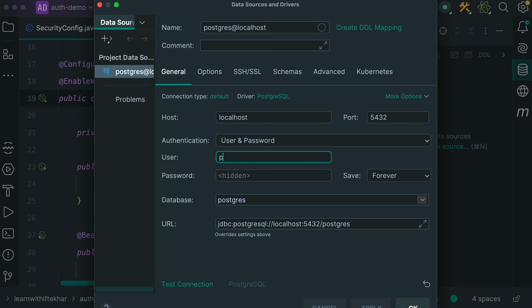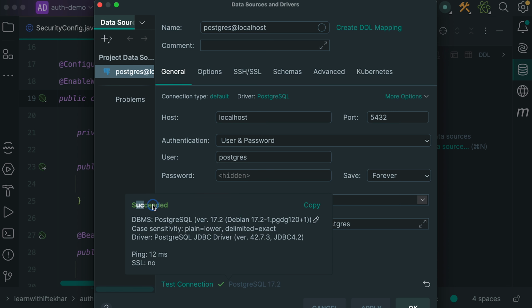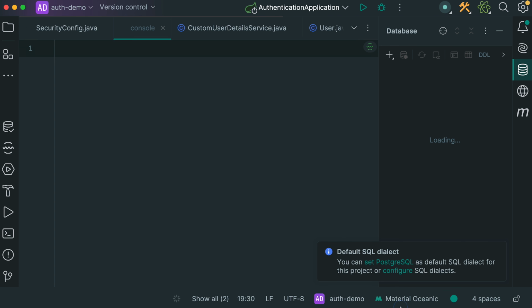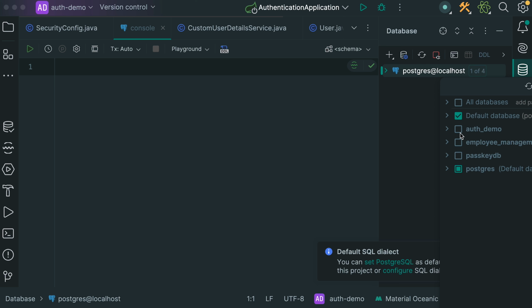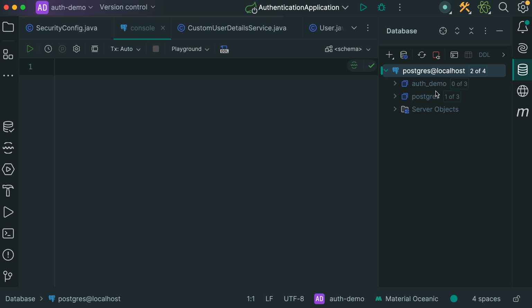Here, I need to provide the username and my database password. Click on this test connection to check if everything works. It succeeded. Click OK. Now, we can use our IDE as a GUI tool for our database. Let's check the list of available databases. Here, this auth demo is the database for this project. Let's select it. Now, you can see it in the database list.